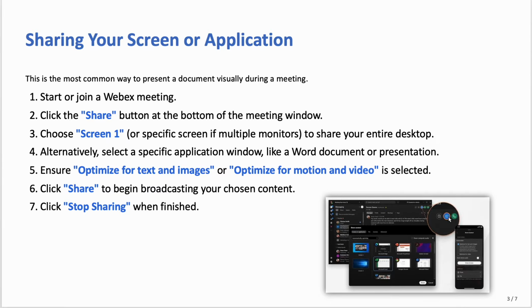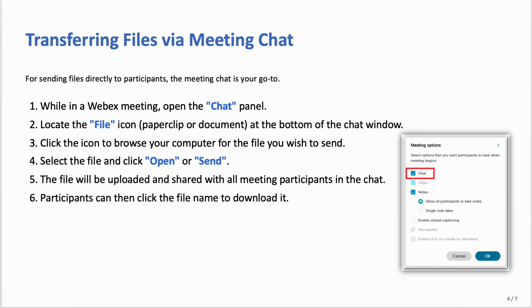it is finished. If we are talking about transferring a file in the meeting, for this, while in the Webex meeting, open the chat panel and locate the file icon. Then click the icon to browse your computer for the file you wish to send. Then select the file and click Open or select Send. The file will be uploaded and shared with all the meeting participants in the chat, and the participants can then click the file name to download it.